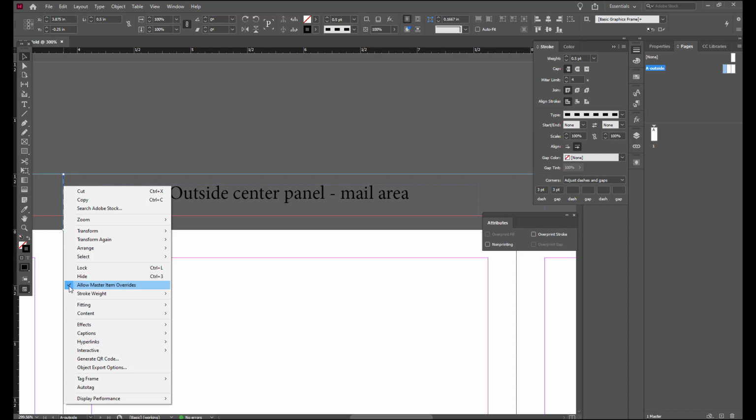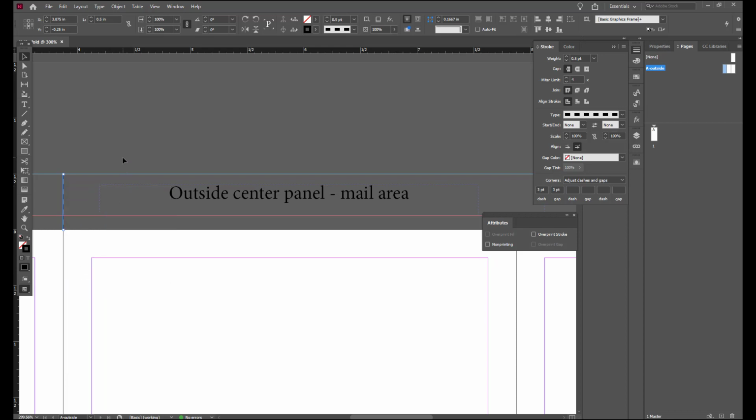and right click on it and toggle off the Allow Master Item Overrides again, and then clone the line and set that so that it is at the X point 7.875, which will pop that right in place where it needs to be.